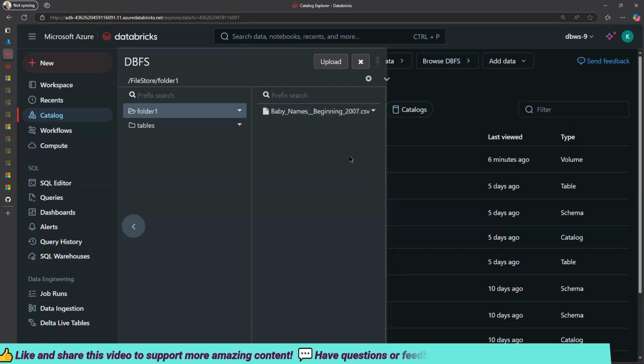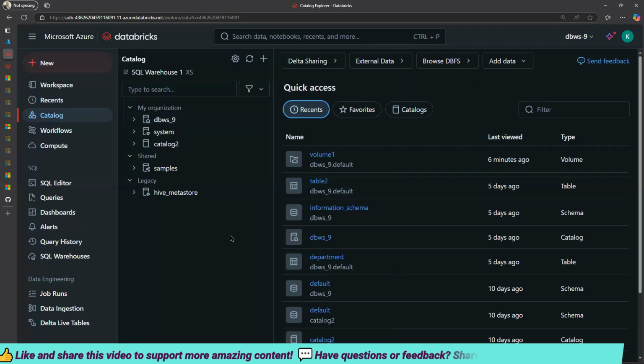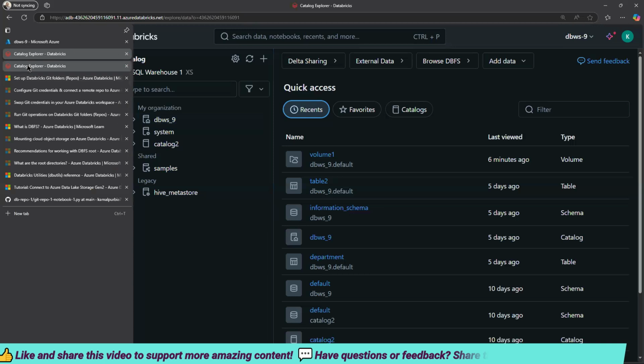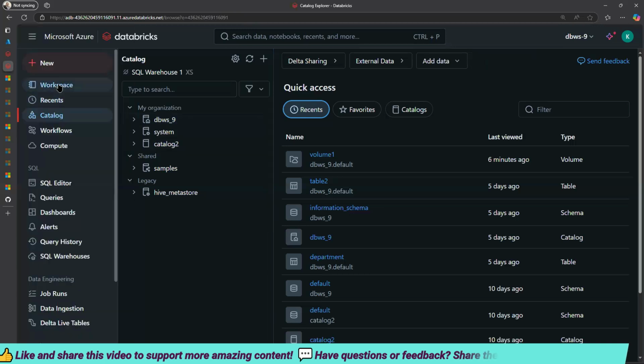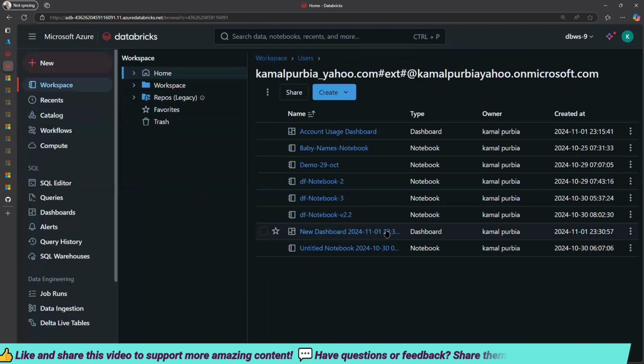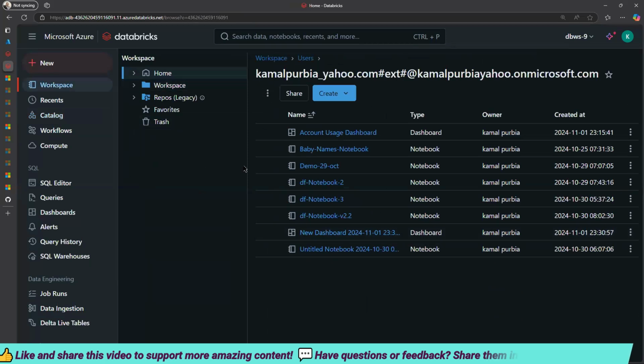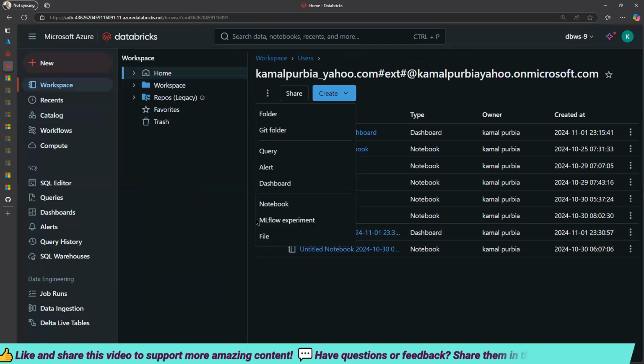So what can we do with this file system? Let's see. Let me open a notebook, maybe I can show you with the notebook. Let's go to workspace, and we'll simply create a new notebook.